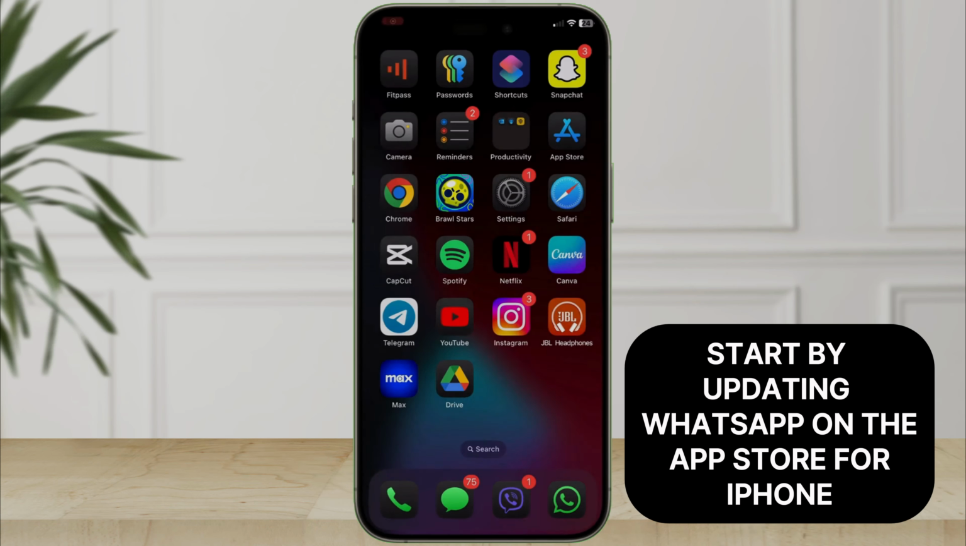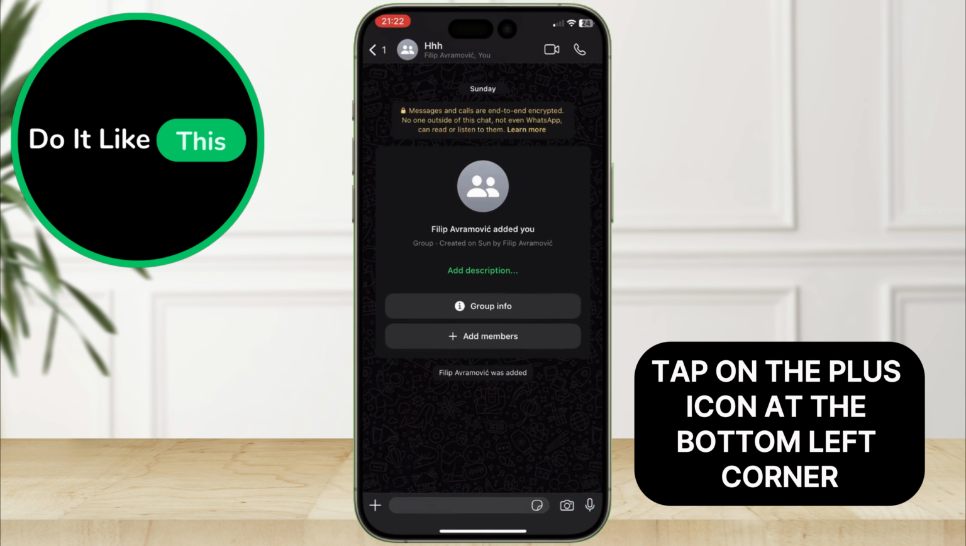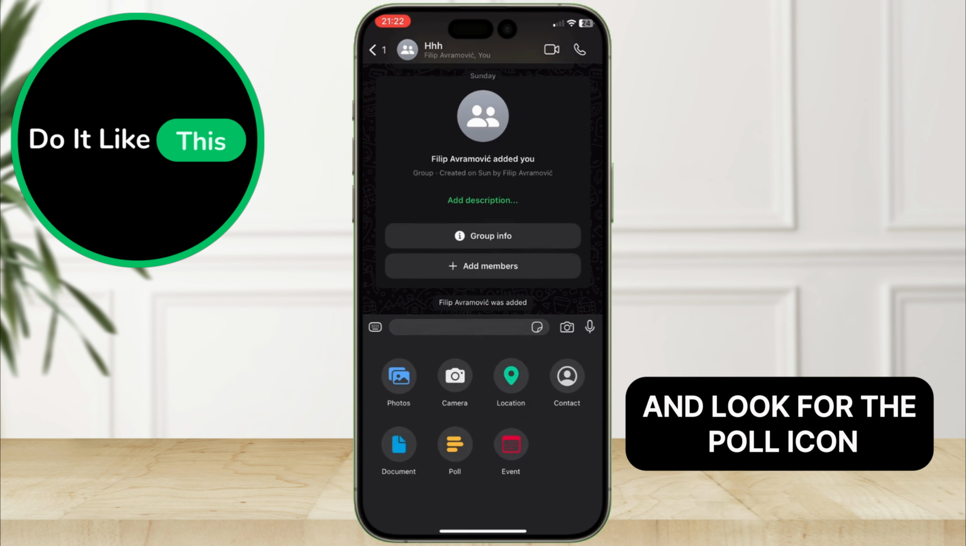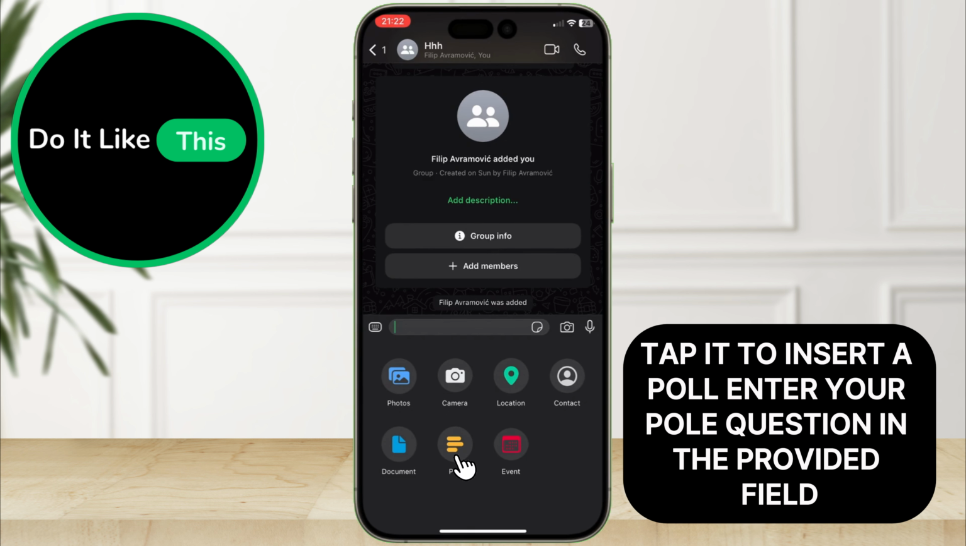Start by updating WhatsApp on the App Store for iPhone or Google Play Store for Android. Now open the WhatsApp app and navigate to the group chat where you want to create the poll. Tap on the plus icon at the bottom left corner and look for the poll icon. Tap it to insert a poll.